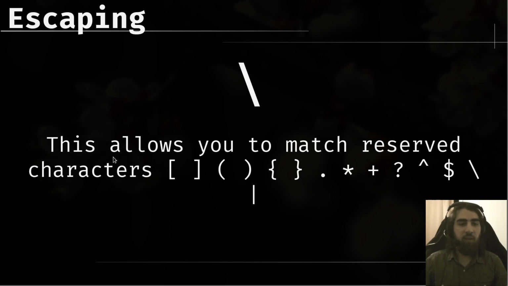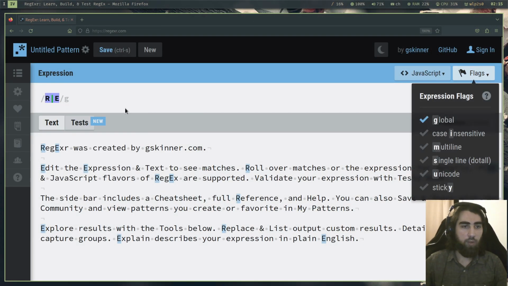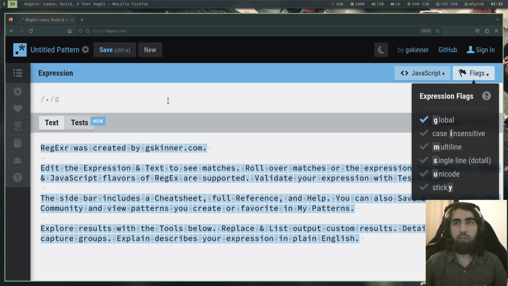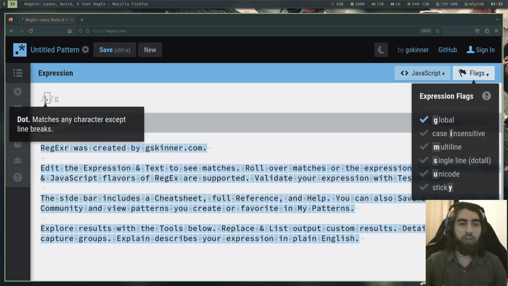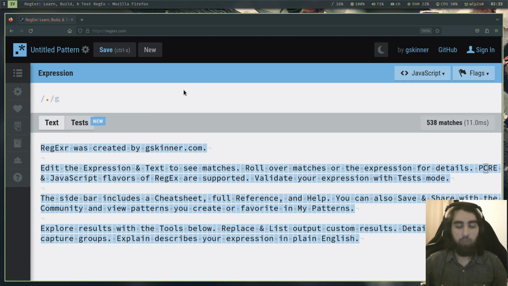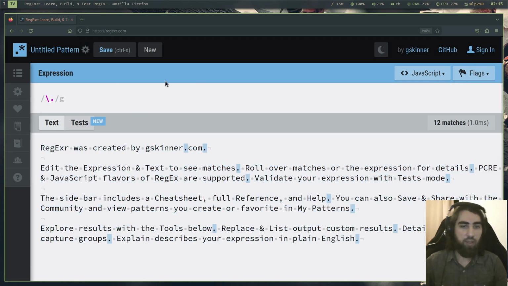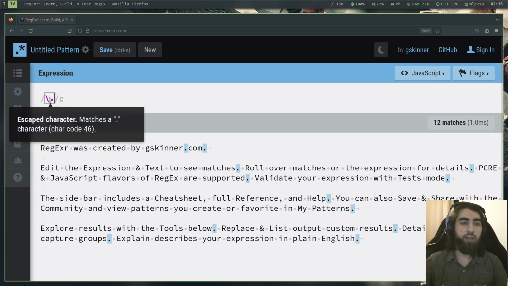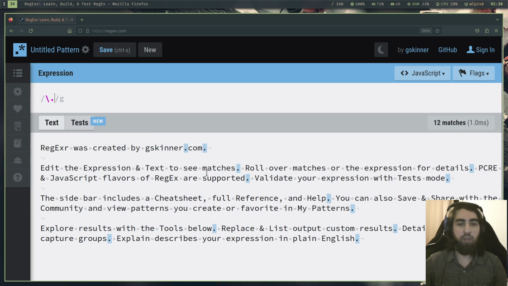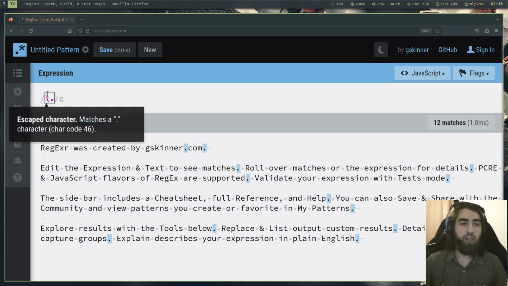And escaping, this allows you to match reserved characters. And as you can see, we have used that and this and that. You basically now know all these characters. Now, what if you want to match, for example, a period? I want to match this period over here. Now, if I type period, as you know, it matches anything because the period is the wildcard operator. Now, to escape that, we use a backslash. And as you can see now, it takes the period as a literal character and it matches it. So this is called escaping.